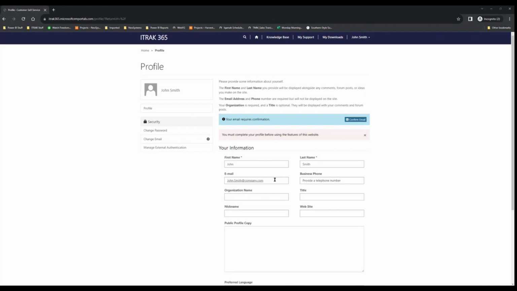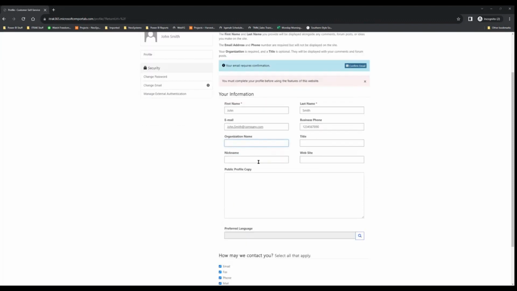Once you've logged in, it says you must complete your profile. So we'd recommend, or we ask kindly that you fill out some of this information. Your phone number, your organization name, your title within the organization, and so on.